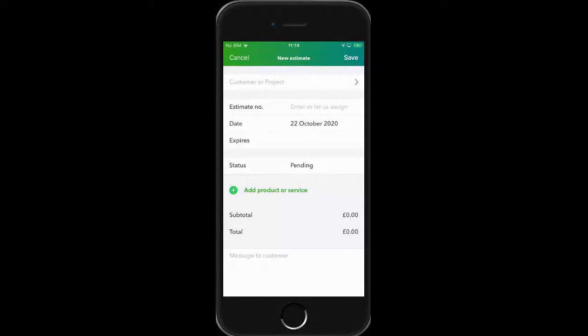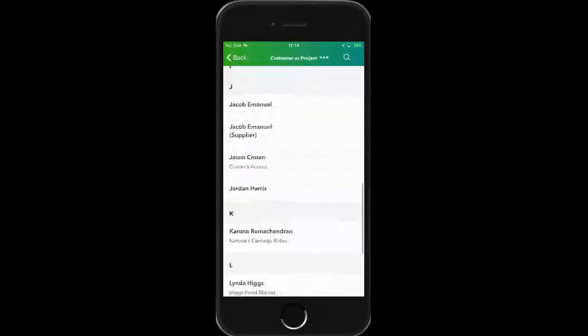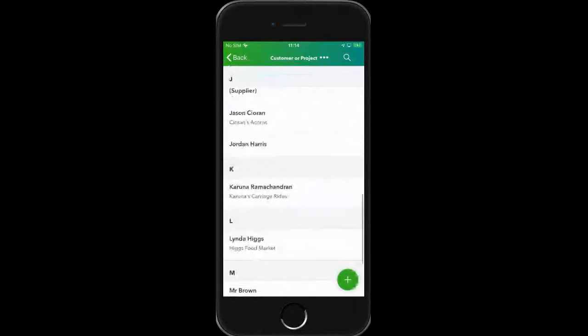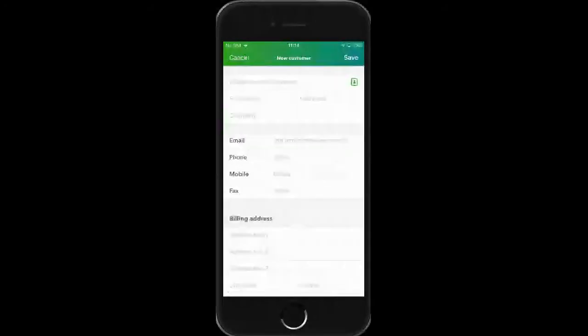So let's say on QuickBooks Online, I already had all my customers created. As such, because the app works in tandem with it, if I click the customer or project at the top, it's going to give me a list of all my customers that I've got. But if there is a customer that I haven't got on there that I'm meeting on the go, I can always click that plus button in the bottom right, and very simply I can just create a customer on the go. I could put a first name, a last name in there, an email address, and that's all I really need to be able to send them an invoice.